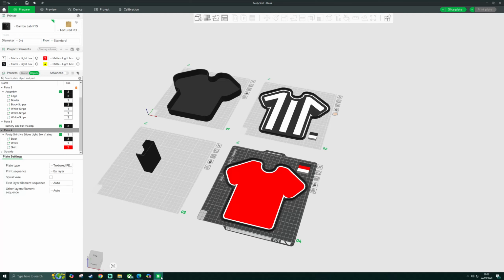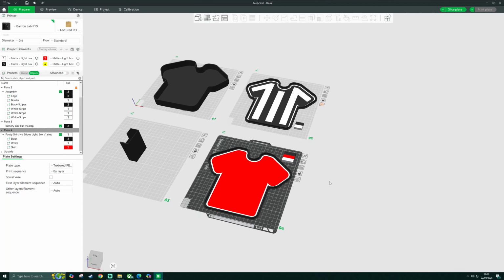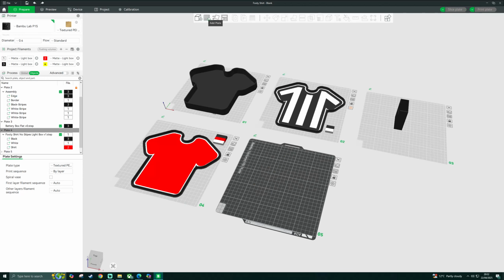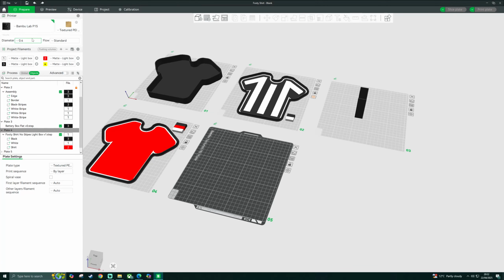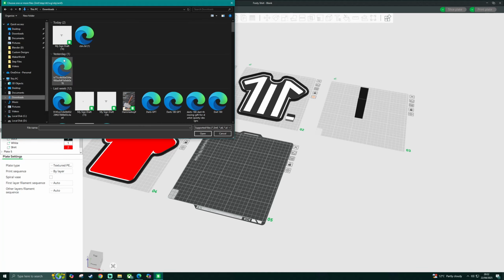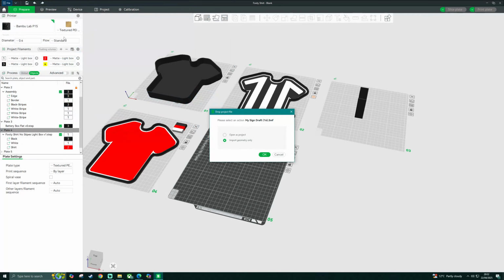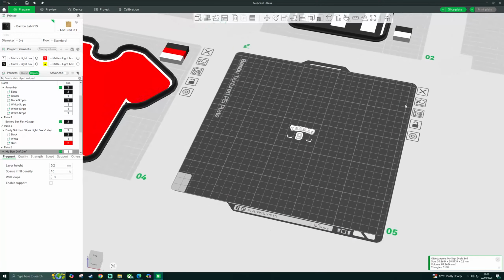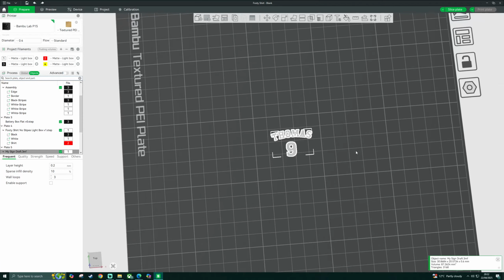Now we're going to move back to the template file. Okay, we're going to add a build plate to it, and then once we've got that fresh build plate, we are going to import the 3MF file that we have just created. Downloads folder, select that, my sign draft number 16, this one was. We're going to import geometry. There we go. We've got little Thomas 9.